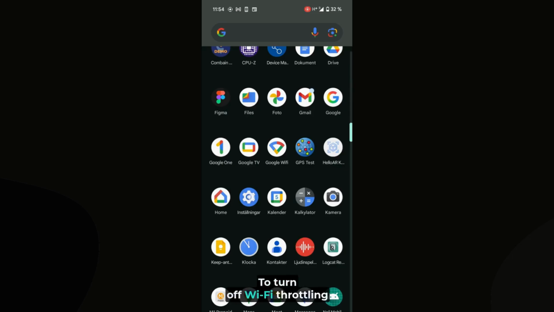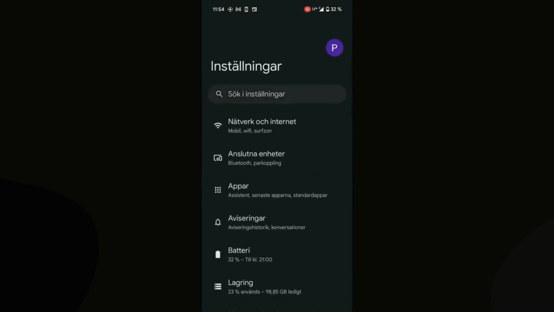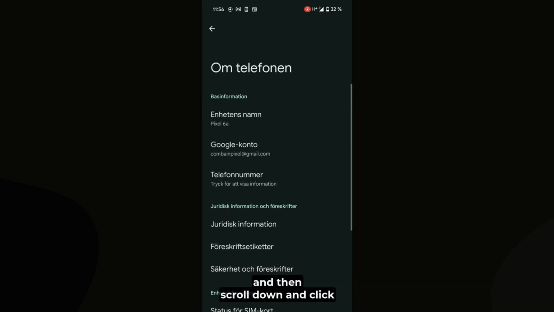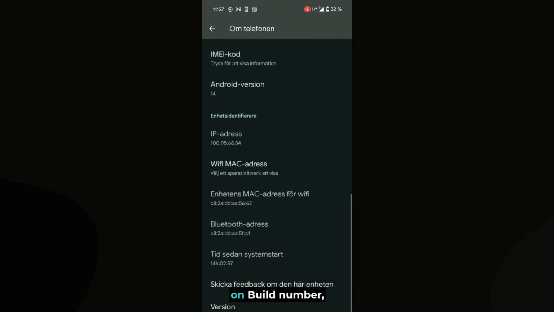To turn off Wi-Fi throttling, go to Settings, and then go to About Phone. Mine is called Om Telefonen. And then scroll down and click on Build Number. Mine is called Version. Tap it 7 times to enter developer mode.